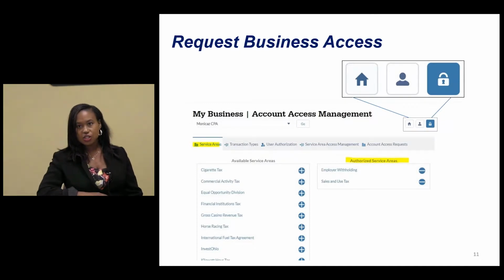Let's take a brief look at the security access pages. This is the account access management page where the transaction type authorizations, or TTAs, and permissions that I mentioned earlier are housed. Once you're logged in for the first time as a filing administrator, you'll see these three icons over on the right-hand side that we've blown up for you here.